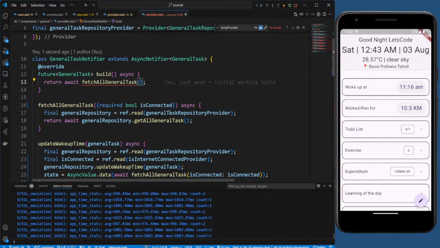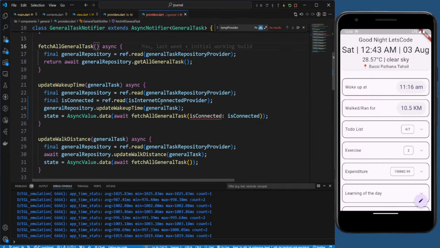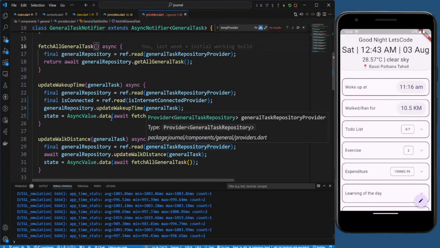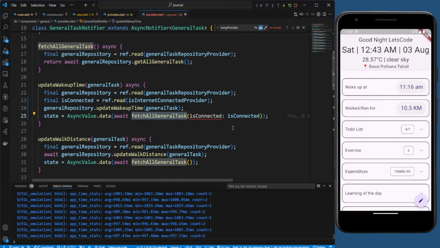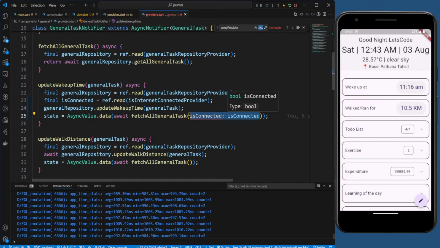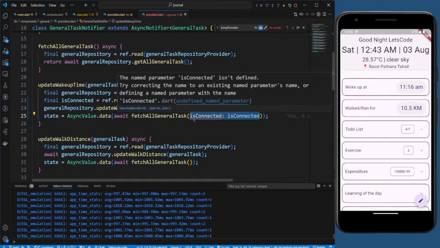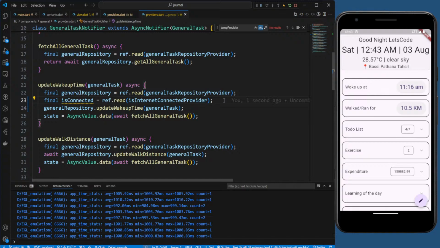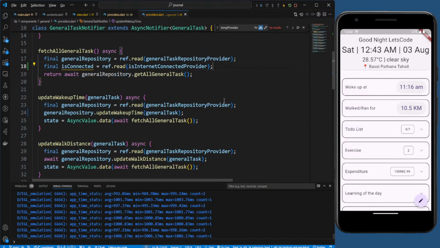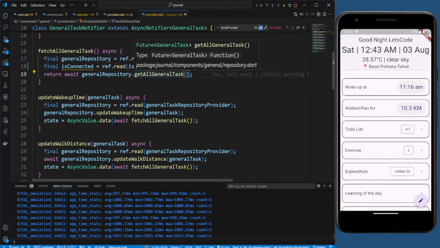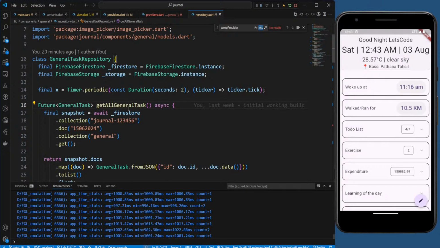No, we are doing it wrong. Why should we pass it here, right? This is provider. We need to pass it to the... what are we doing? Fetch all general task. This needs to be passed to the repository, right? Not. So put this here. Here, this is what we want.